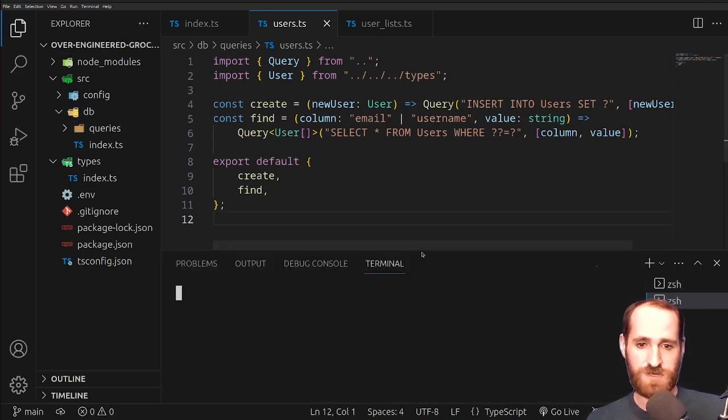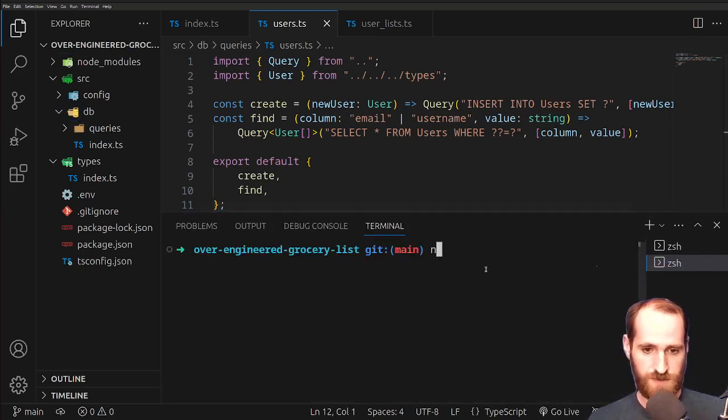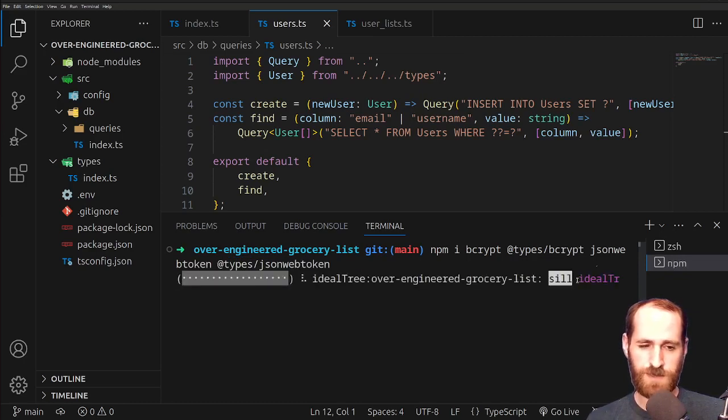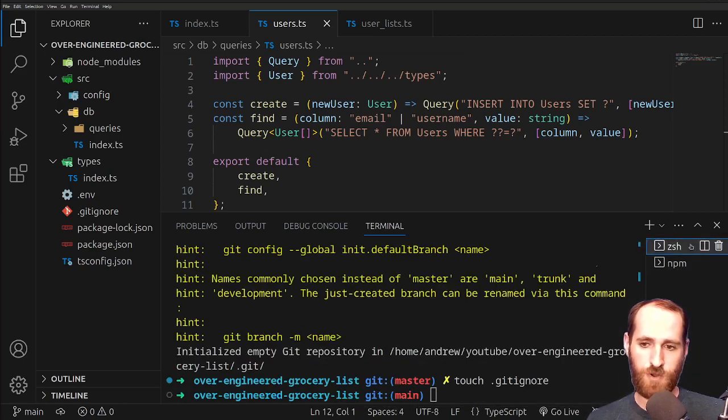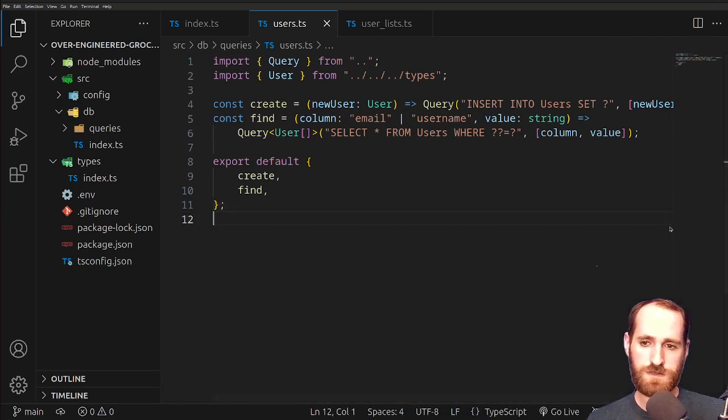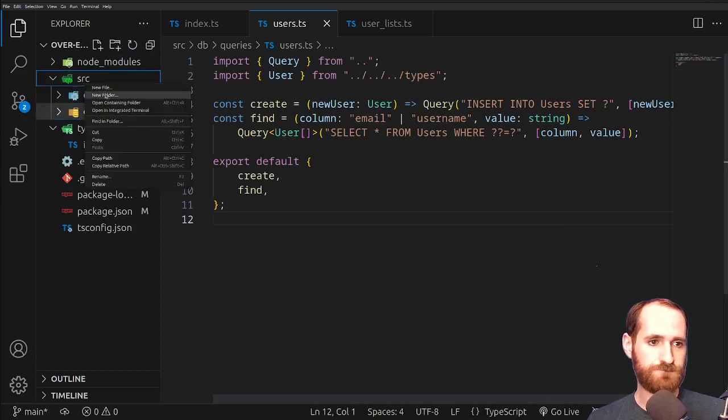I need to install just a few libraries here. So I'm going to install bcrypt and its types, and then JSON web token and its types. And I think that's all I'm going to grab at the moment. All right. Well, let's go ahead and start defining some of that.